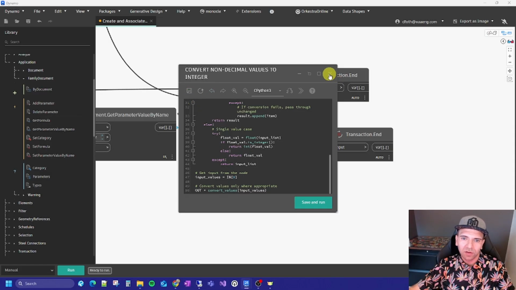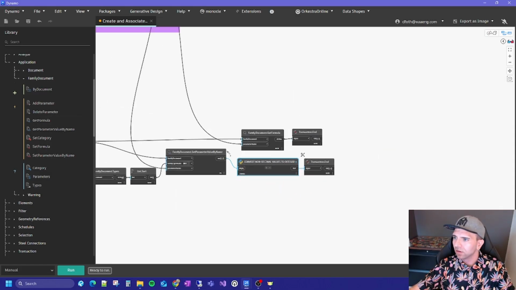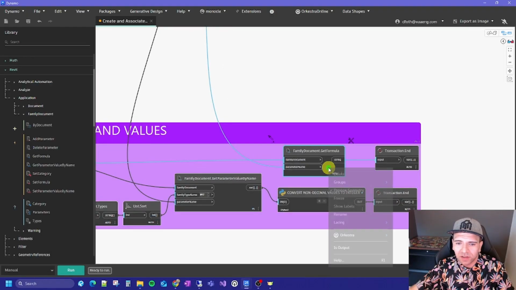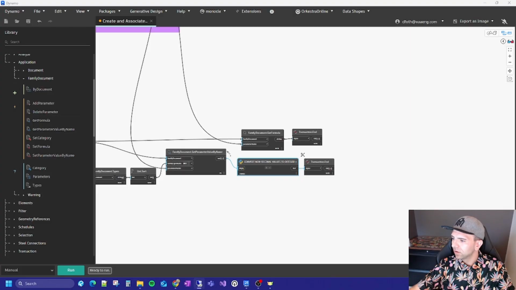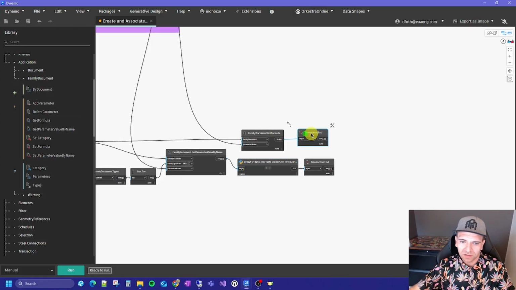And save and close it. You missed another node. Needs to be set to longest. This get formula also needs to be set to longest. This group is done.